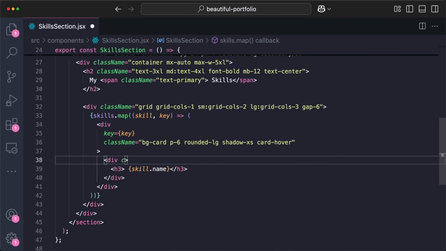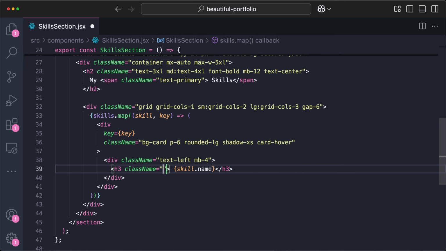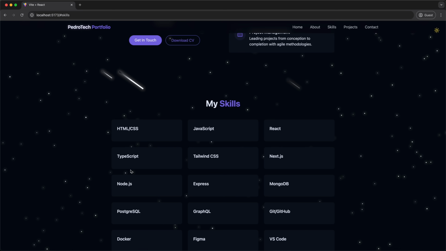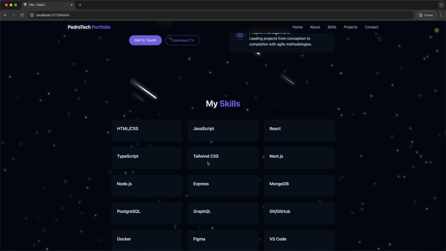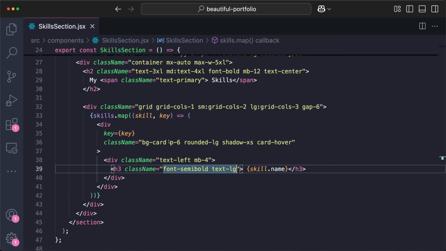Now I'll make it look a little bit better. It's not going to have children, it's going to have a class name. It will be text left and a margin bottom of 4. Now the h3 tag is going to be class name font semi-bold. And it's also going to have text that is large. Yeah, looks better. Now, I need to explain why we're putting it to the left over here. Well, because we're going to have the little loading bar, right? With the level of our skills right below it.